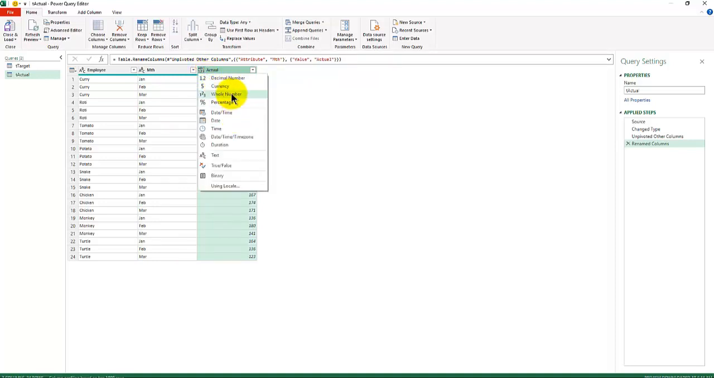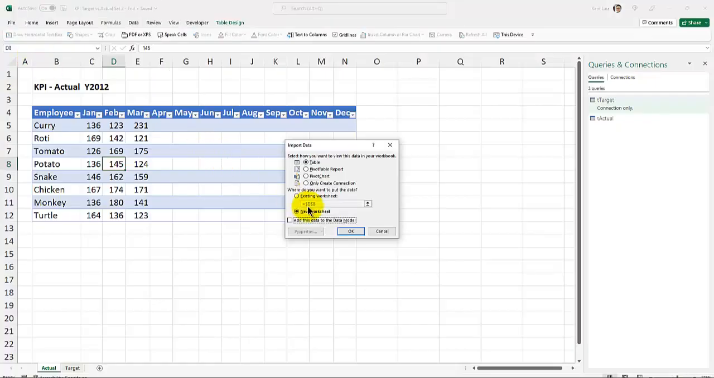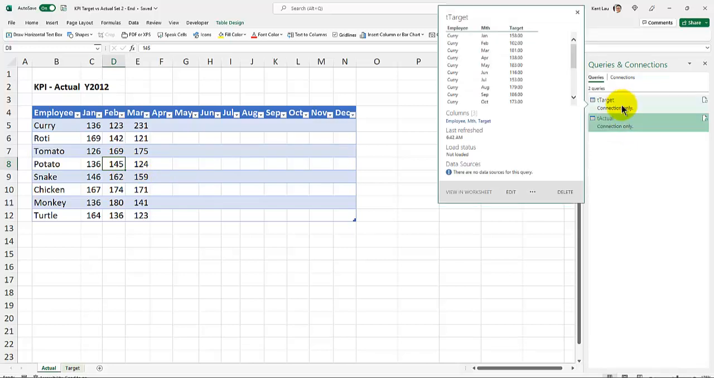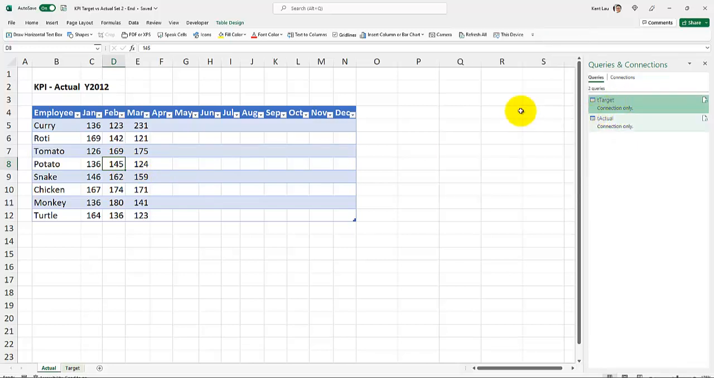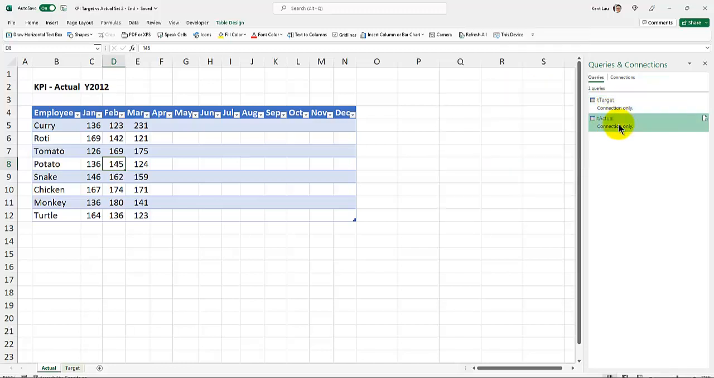And here we click on currency. Okay. And again, close and load, close and load as connections. Click OK. Okay, so basically, what we have is a target list. See, this is a target list, and we also have an actual list.